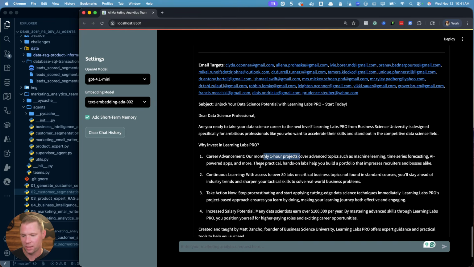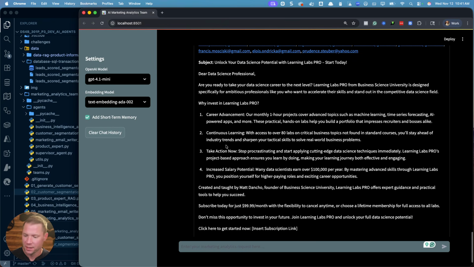For example, 1 hour monthly projects that cover advanced topics. This is what the customers would get. And then the practical hands-on labs help you build a portfolio. So they know that they want a portfolio. Okay. So that's how this AI works. And that is why it's so important to learn generative AI in this new golden age 2.0 for data scientists.